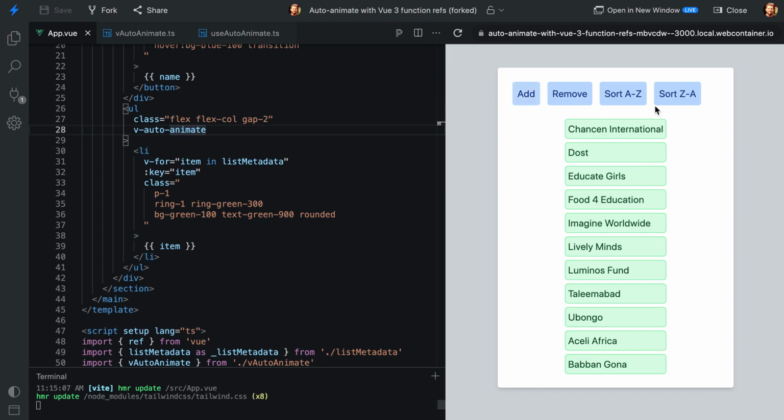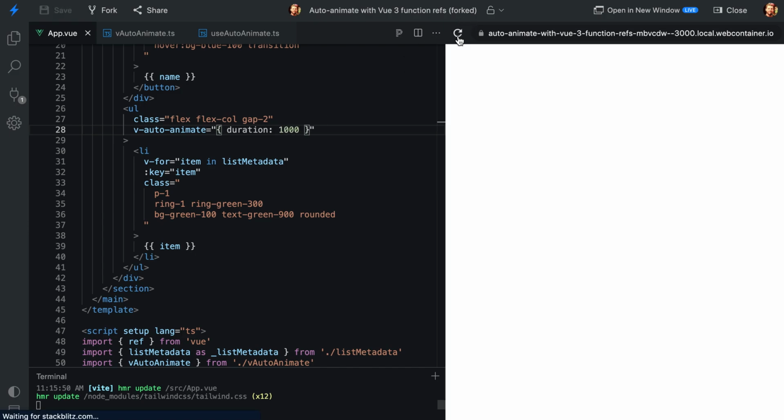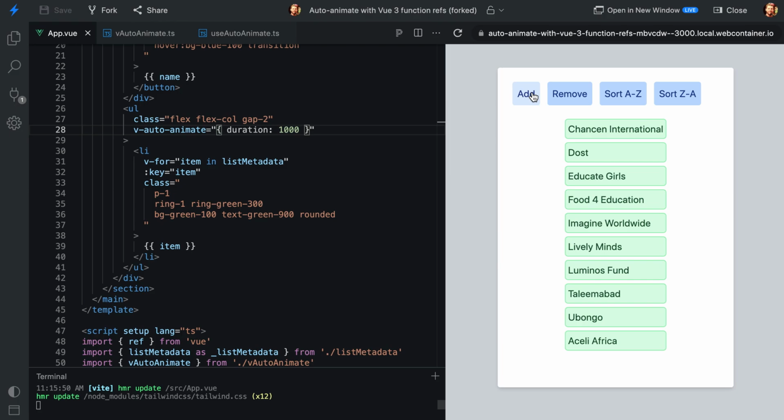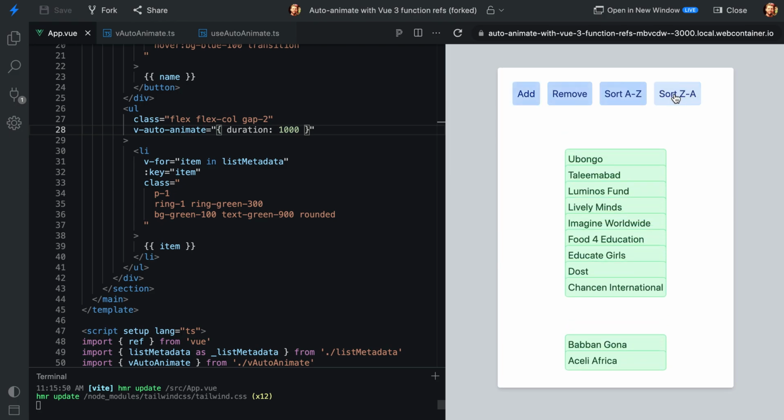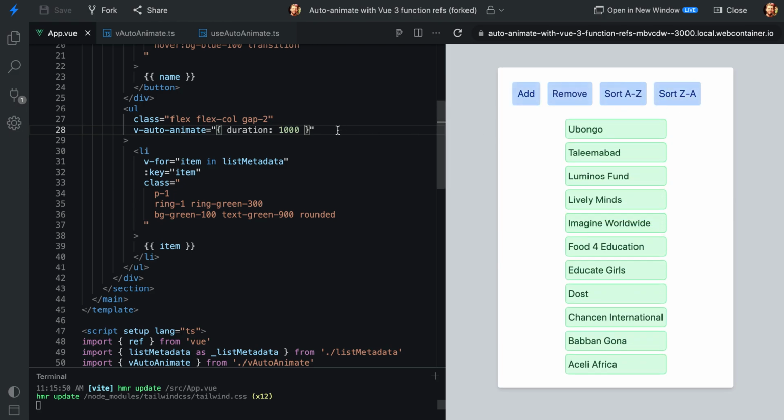Also, what you can do with vAutoAnimate is pass in options. So you do vAutoAnimate equals, and then you can pass in options, like duration is one of them. If I do duration, let's just do a full second to make that exaggerated. You can see now the transition is much slower. There are a few more options. It's some nice configuration, but the default is usually good for most apps.